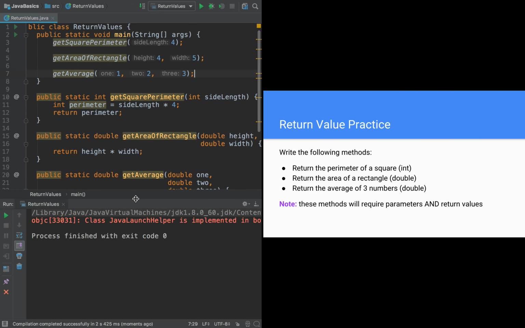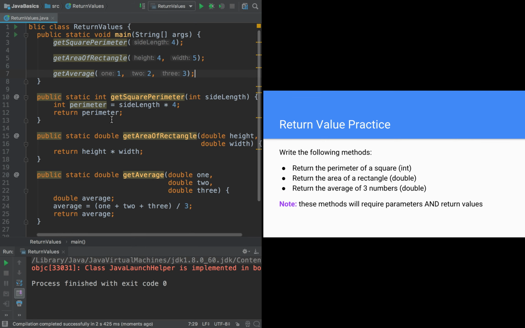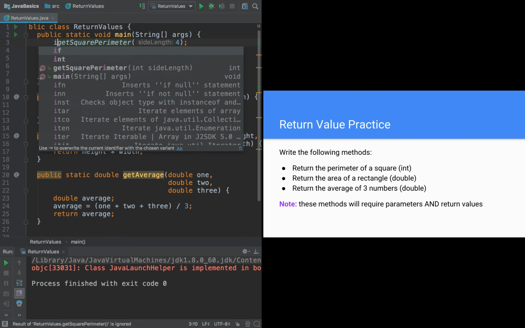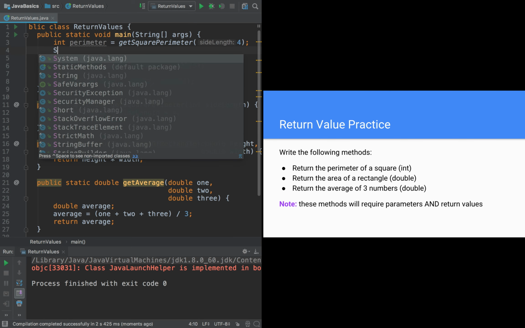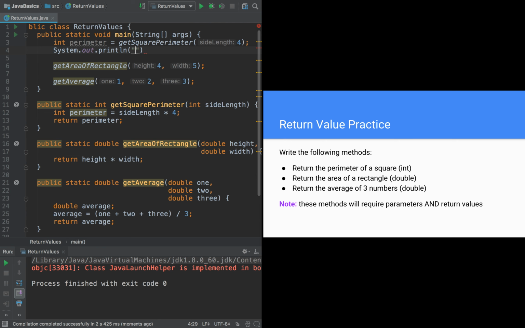Okay. So I made the common mistake here of A, not saving off the return values from my different methods, and B, I didn't actually print anything, so I can't tell what's going on with my Java program. So first thing I'm going to do is say int parameter equals. So now I've saved off the value of getSquarePerimeter. And now I can print it.